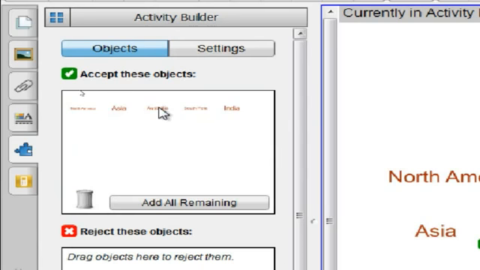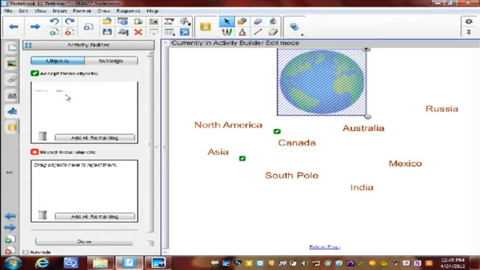Okay, and it looks like Australia is not a continent. India is not a continent. And the South Pole, unfortunately, is not a continent. So we have North America and we have Asia in there. All right? Now, these are going to be accepted, and I see there's little green check marks next to them over here as well. Now, what I can do is reject all of the others if I wanted to.